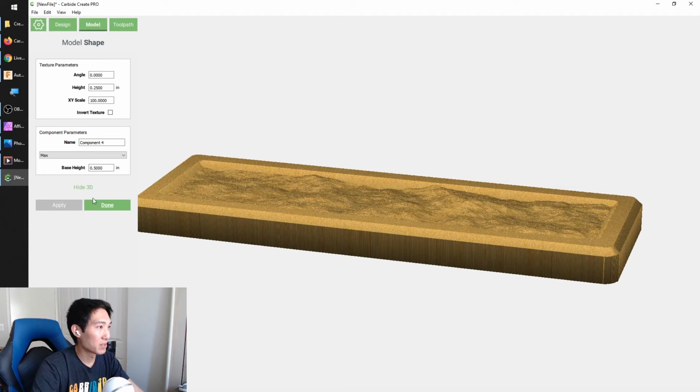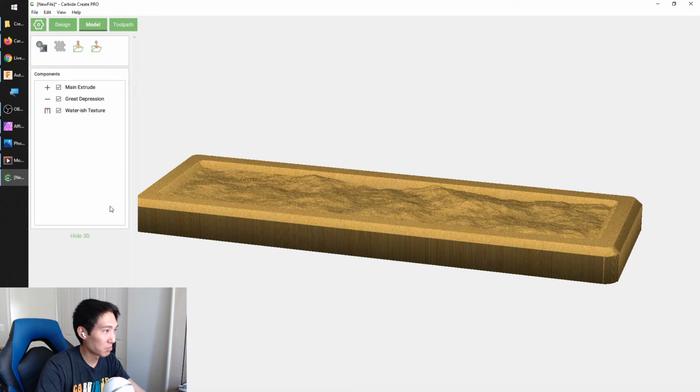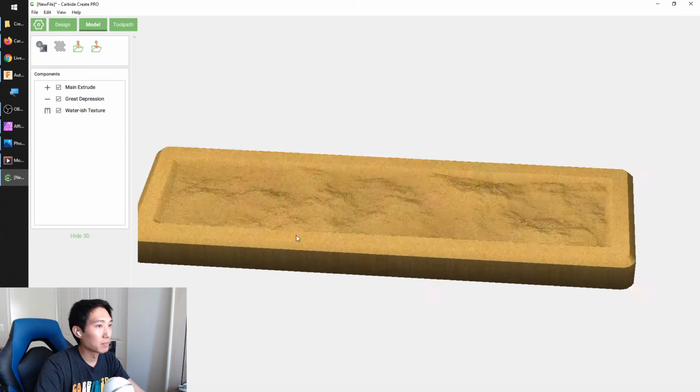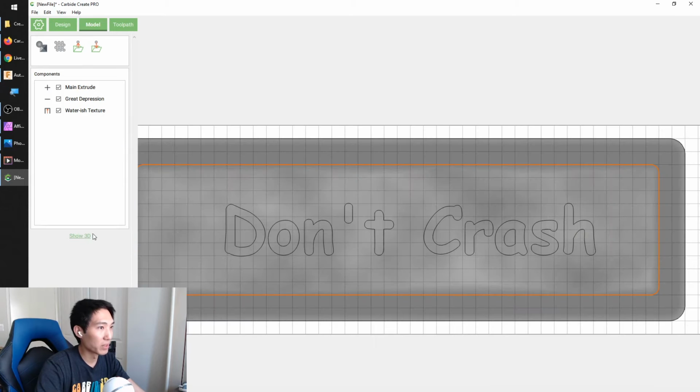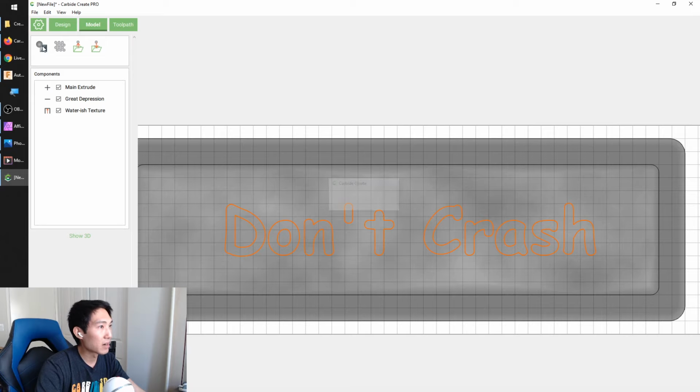So with this texture in place, I will remember to name this water-ish texture. Apply that, call it done, and then let's deal with the text. So we want this text to stand out from the surface. So let's add a component.